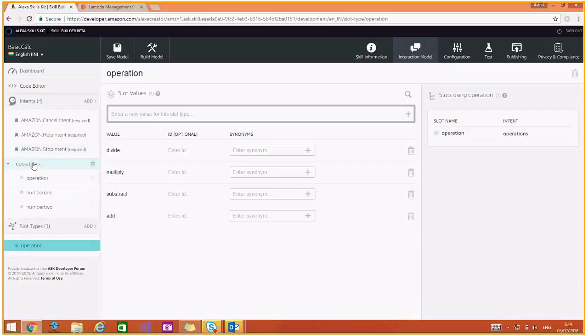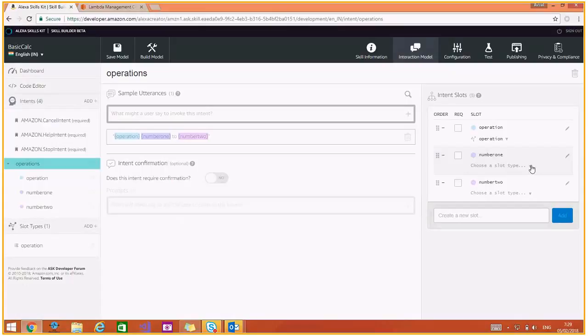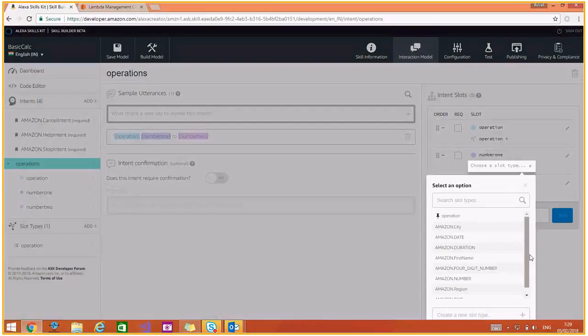So let me go back to operations. Now the second type is going to be a number. There are a few default slot types defined by Amazon. In this case we are using numbers, but if you have a skill that requires getting a city name from a user, and somebody says a city name to Alexa, then we have to recognize it as a city name only. If they say some other name which is not a city, then Alexa is going to reply with an error.